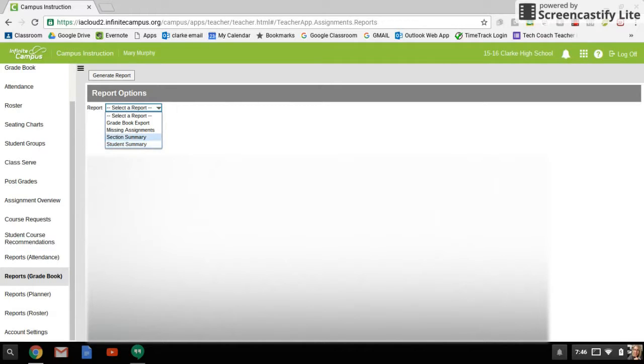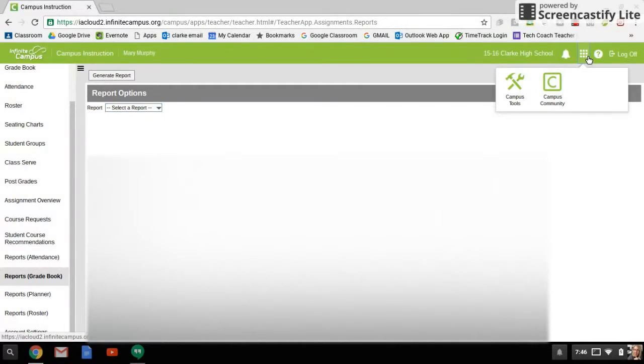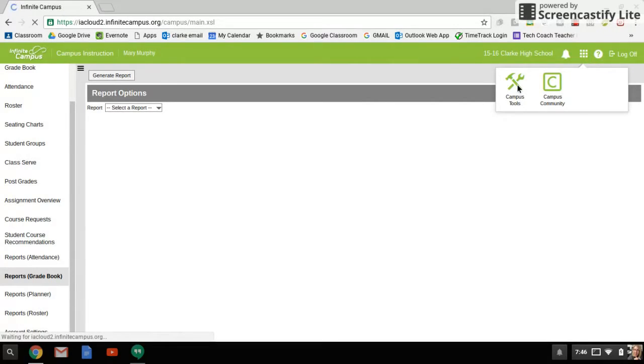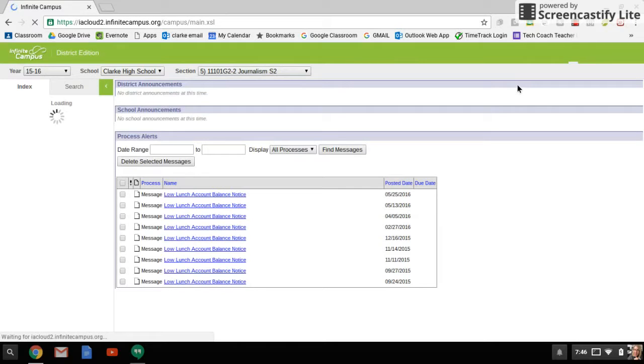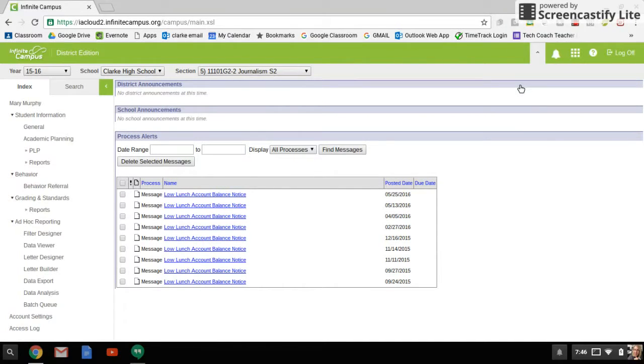Now, if you go outside of this and you go to your little matrix there and click on campus tools, it's going to take you away from all this gradebook stuff, away from all the attendance stuff, where you're going to spend the bulk of your time, and it's going to give you a couple other options that I just want to make you aware of.